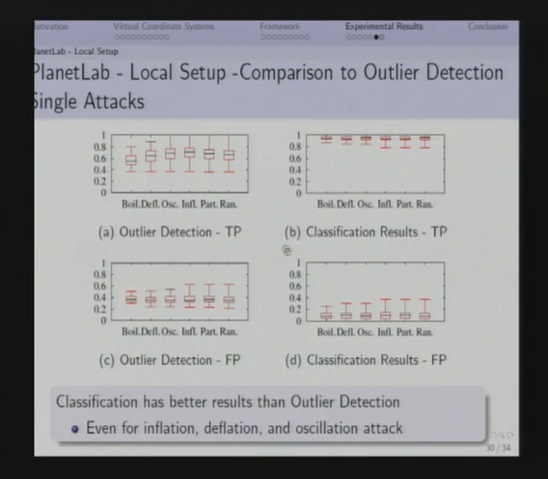Just to clarify, in these box diagrams, the black line is the median of the false positives, the highest line is the maximum, and the lowest line is the minimum of the data.